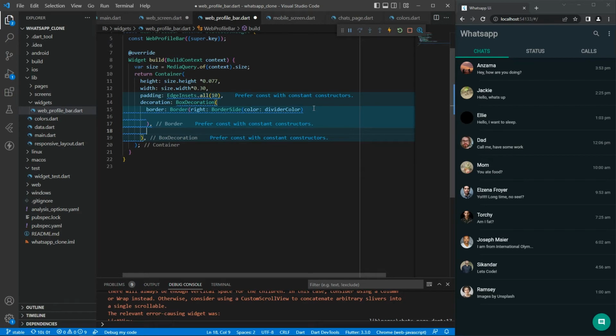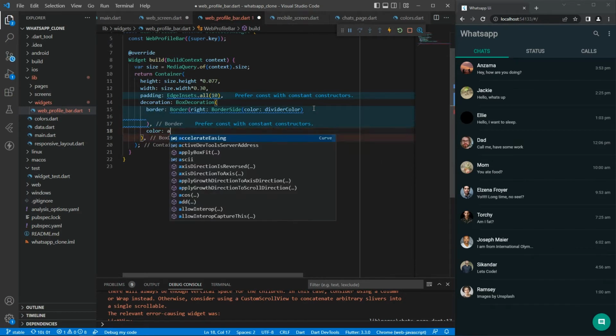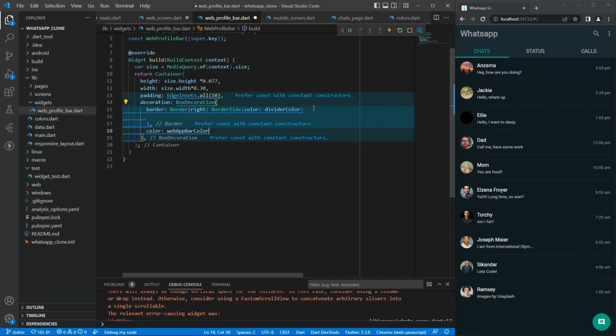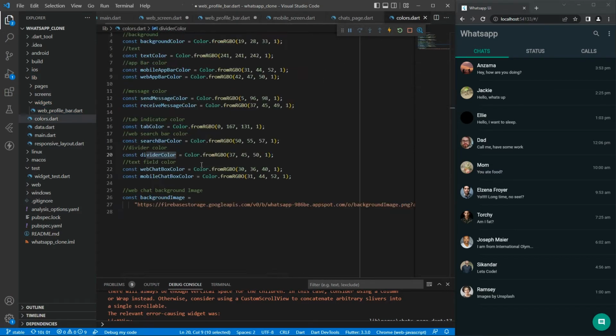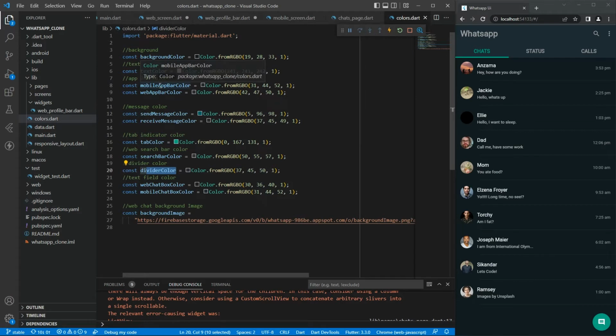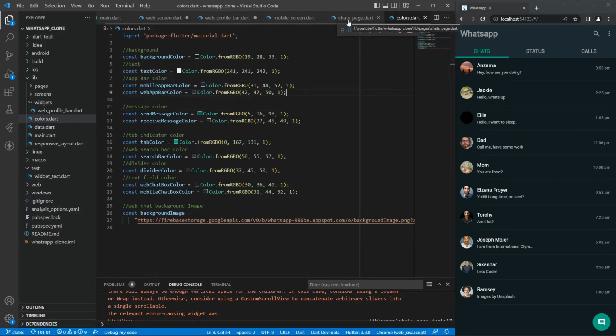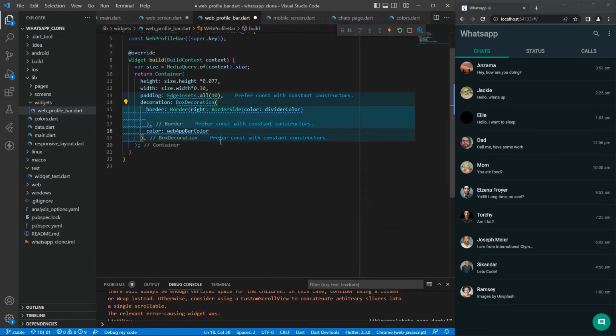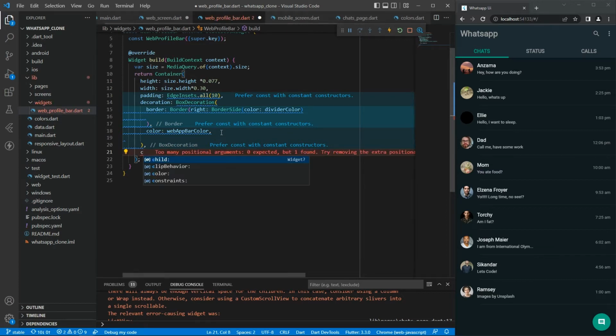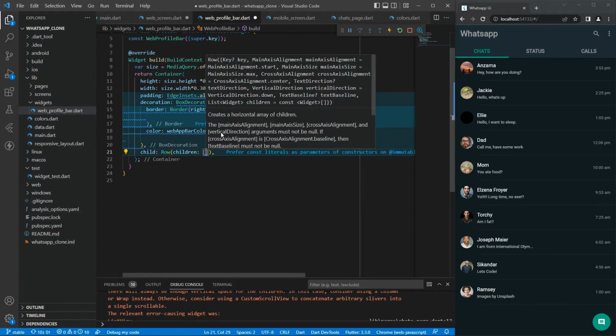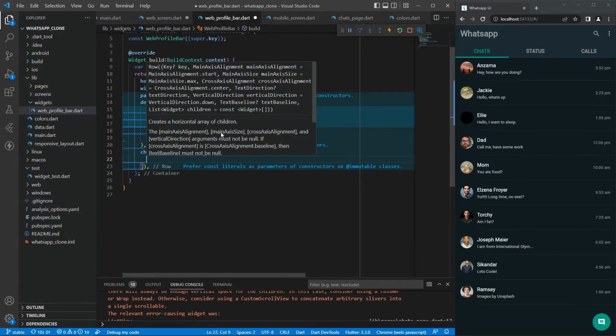Okay, so in the box decoration we want to set the color, and this will be web app bar color. Okay, and let me just check here whether we are doing it right or not. Okay, so this is the web app bar color, and in here I want to start with the other things. So the decoration part is done. So the next thing I want is we want to use a row, because we want to show the image as well as some buttons in a line.